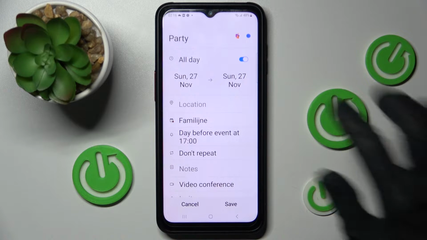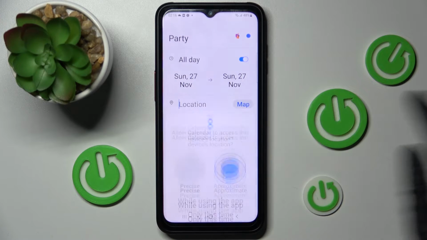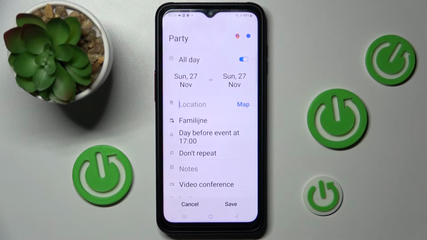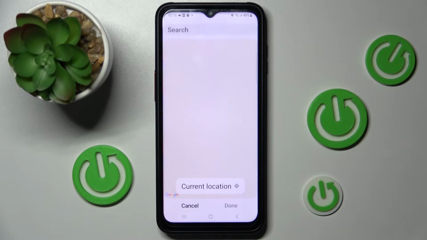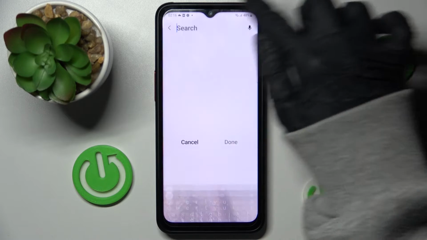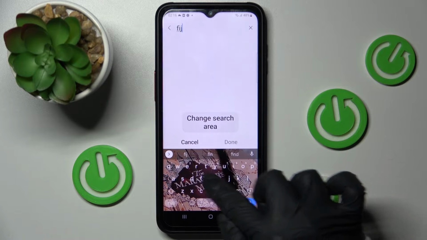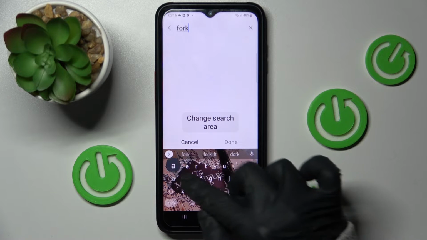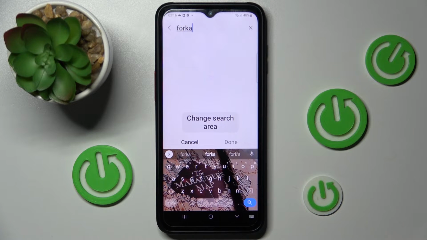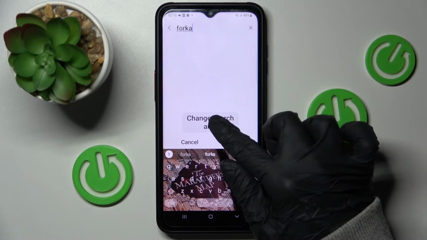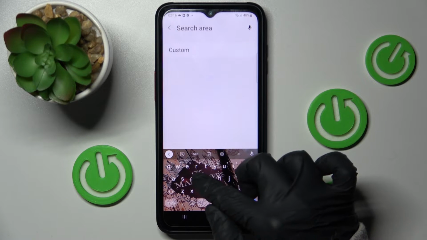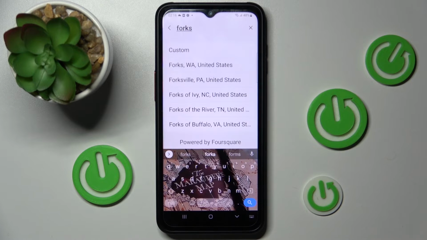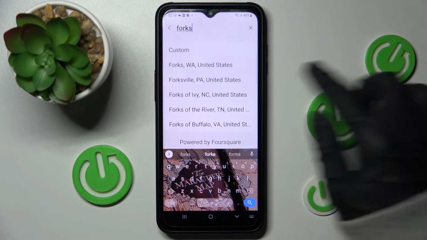completely. Now click on location, tap on map, and choose while using the app or only this time. Now click on OK and click on the search bar. Then type in an address of your event. Click on Change Search Area if it's far. And tap on the correct result.